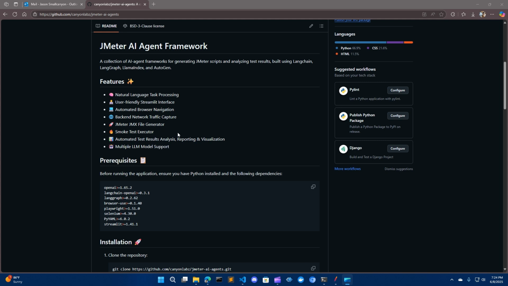Just to recap, the framework will take human readable text and allow the user to pass that text to the AI agent framework. The framework will then parse that human readable text, create a formatted task file, and pass that to a browser use agent to do some browser automation.